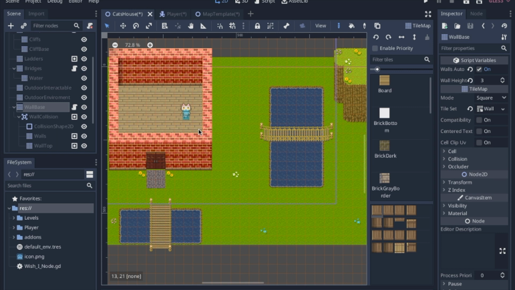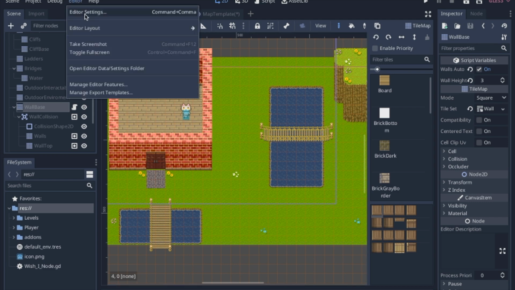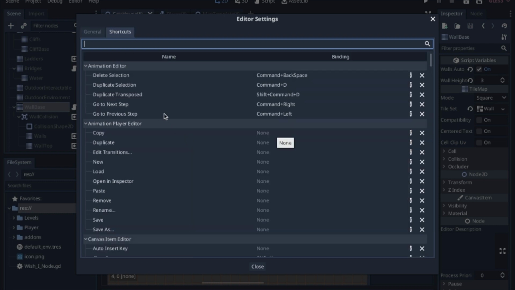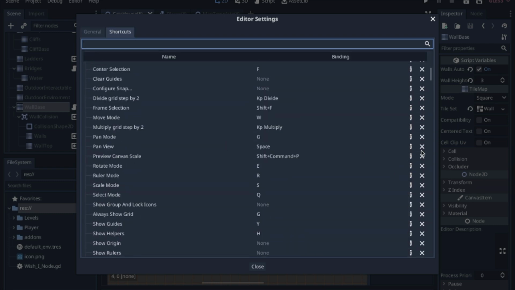So today is the third episode of Wish I Knowed Sooner, a hodgepodge list of things I painfully figured out, or I felt like I should have just known sooner. So for starters, we have the editor menu with the editor settings. Obviously, the settings are here, but more importantly, there is a list of every shortcut in Godot, and you can also reset them to whatever you want.